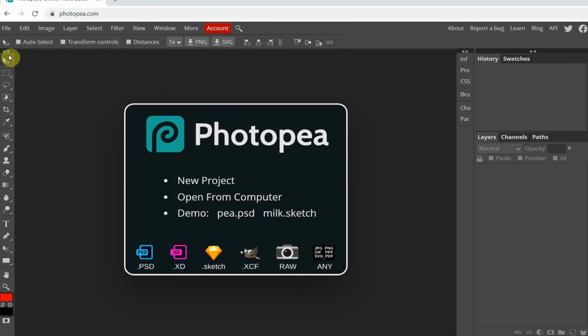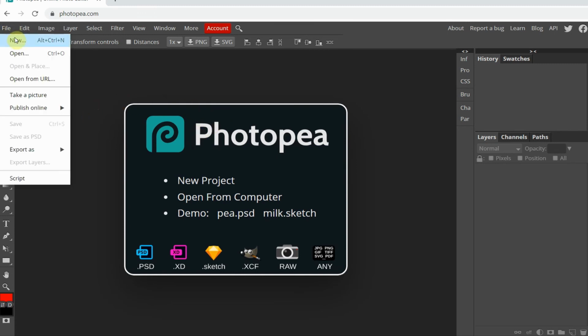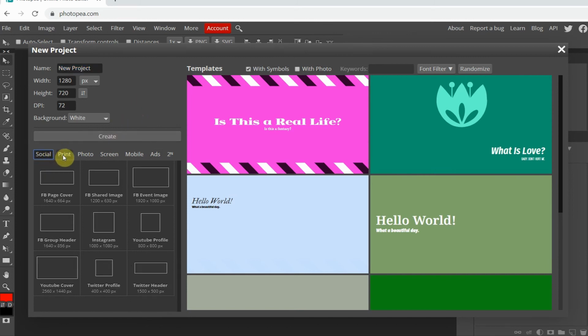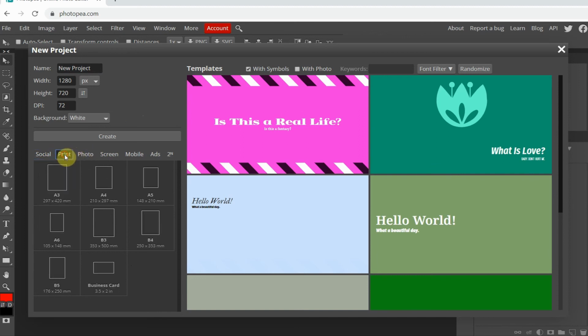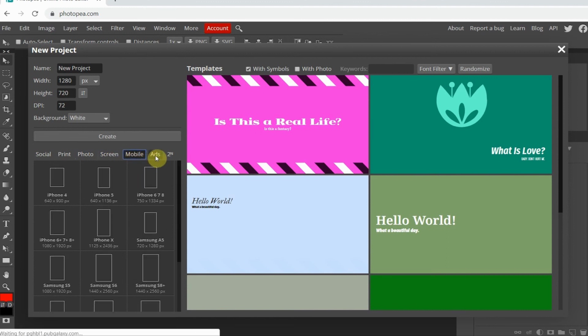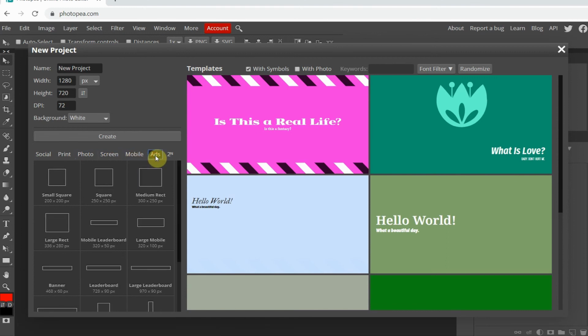One of the most attractive features of Photopea is that it provides you with a lot of ready-made templates that allow you to create a lot of things, like covers for your social media, print templates, photo templates, screen and mobile templates, and also templates that can help you create ads.